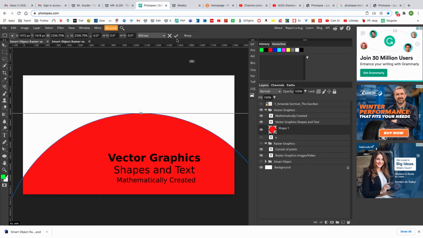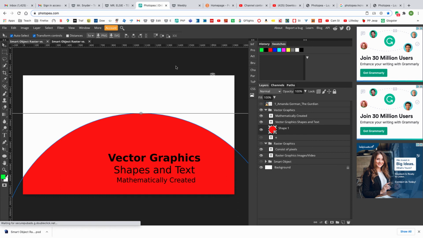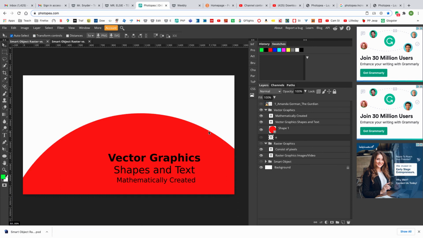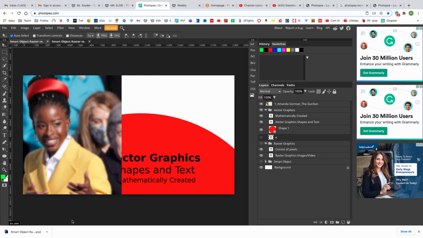So I'll just position it like that. I'll accept my scaling of the image. I'll turn off the transform controls. I'll deselect that layer, select a different layer, gets rid of the blue. And look at that. Nice curved edge. No pixelization again. Remember, we're comparing it to that. Look at how bad that is, right?